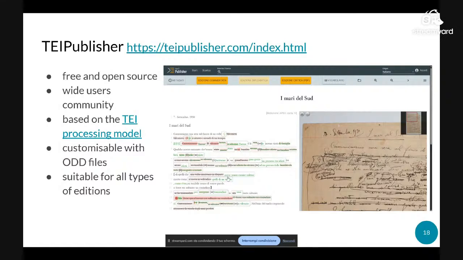So here you see the digital edition of a collection of poems by Cesare Pavese called Lavorare Stanca. And you can see they built a diplomatic edition using TEI Publisher. But again, it is possible to create also critical editions, and it allows you quite freedom in terms of customization.